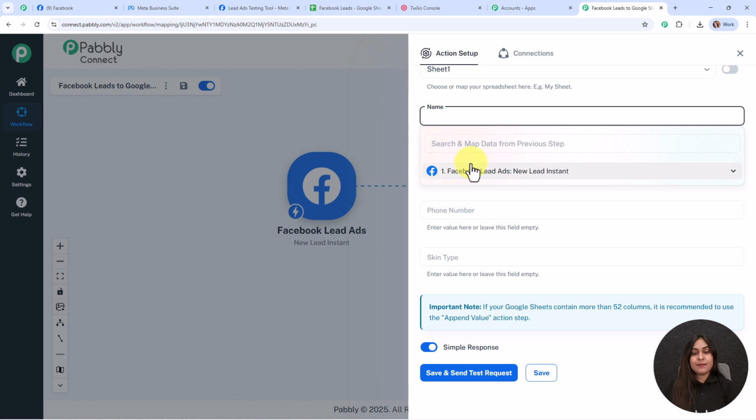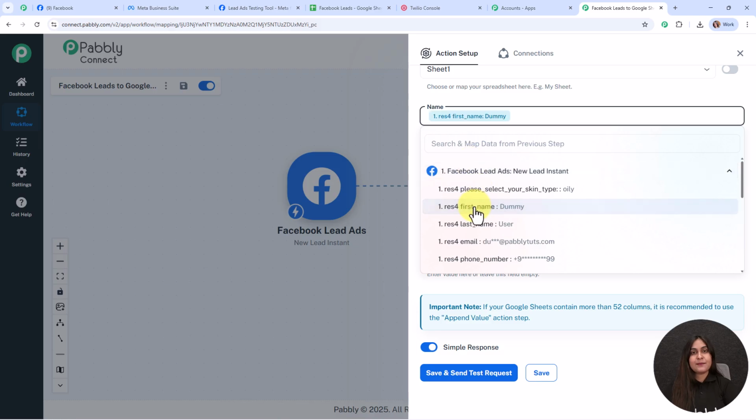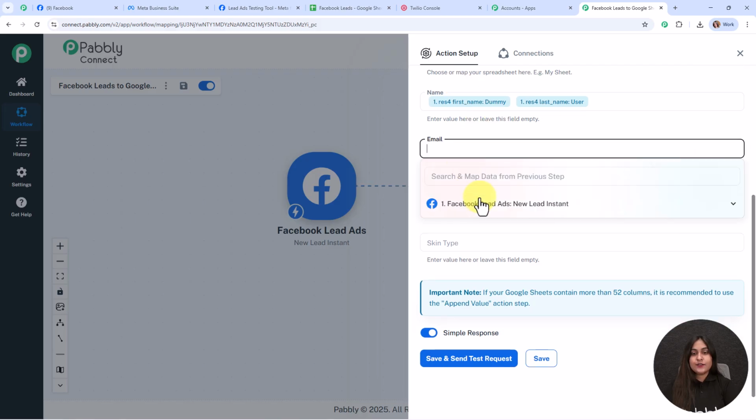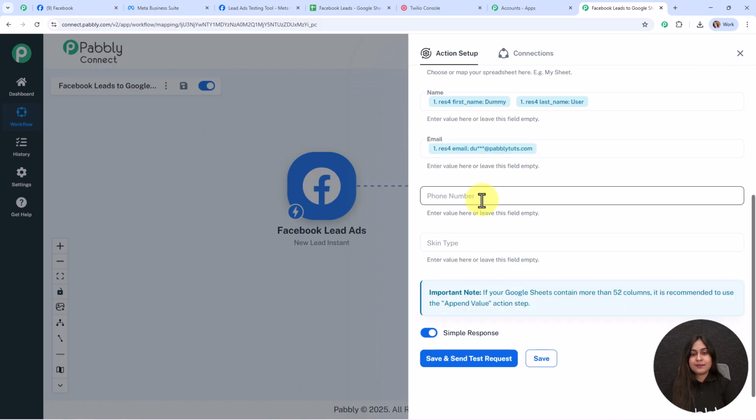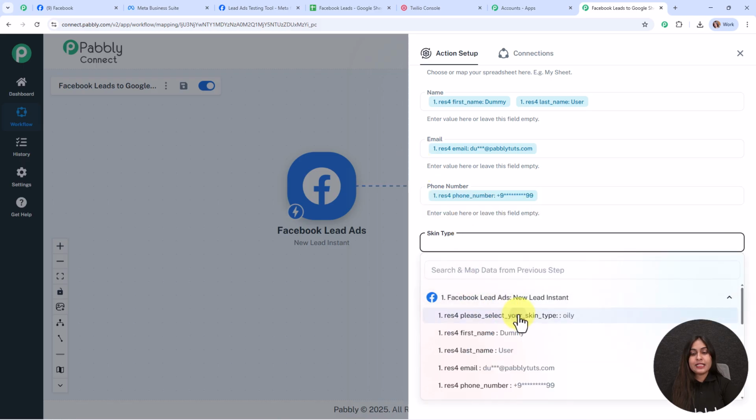So here for the name, I'm going to map the first name first, then I'm going to enter a space, and then I'm going to map the lead's last name. And here for the email address, I'm going to map the lead's email address. Here I'm going to map the phone number, and lastly I'm going to map the skin type.